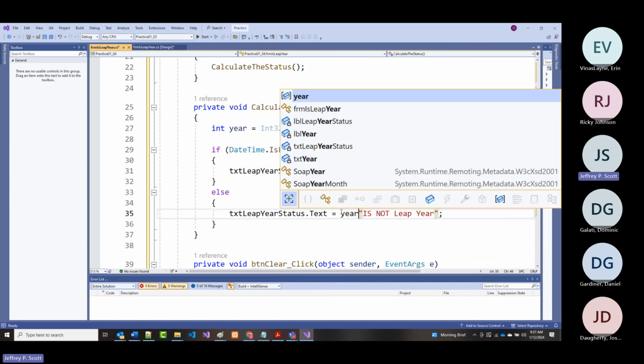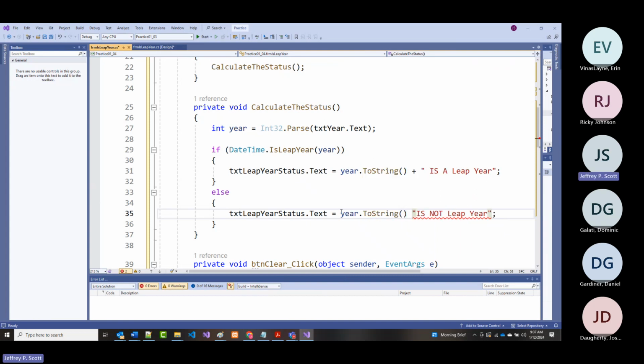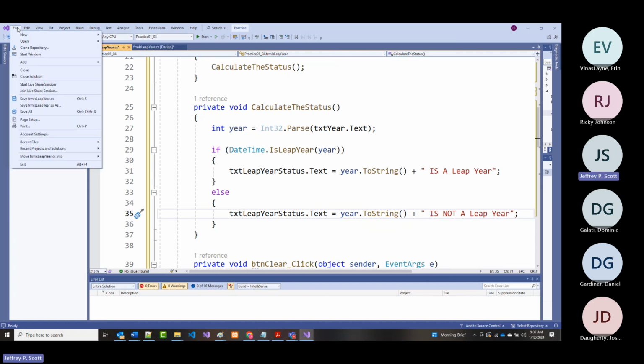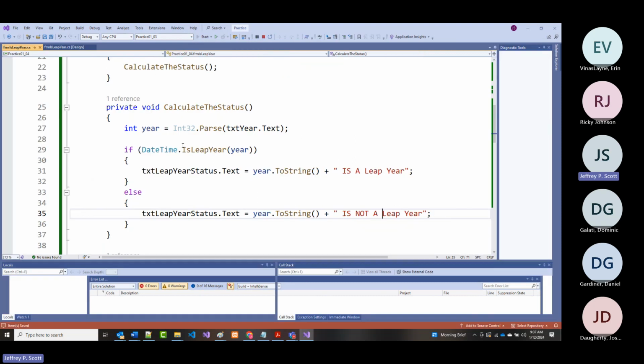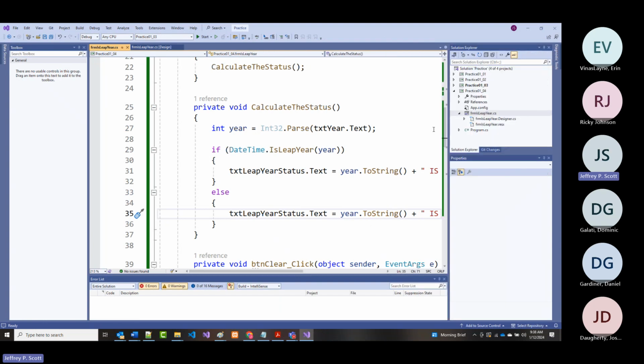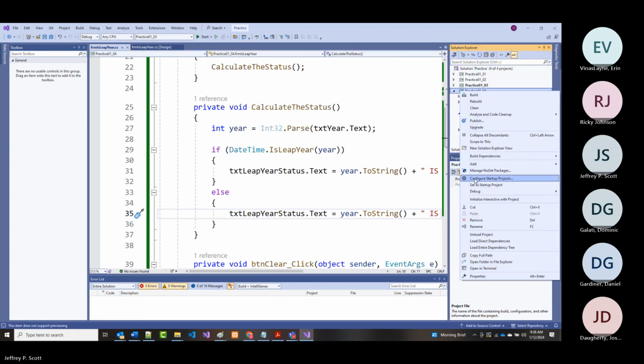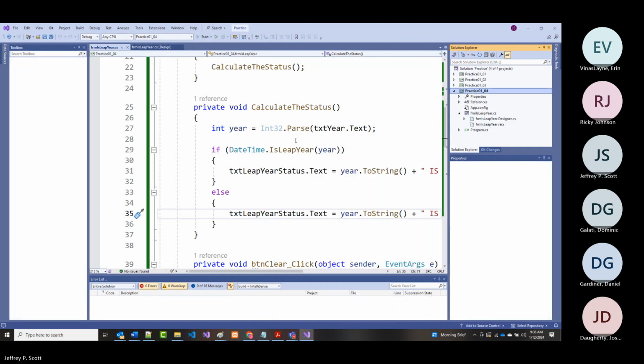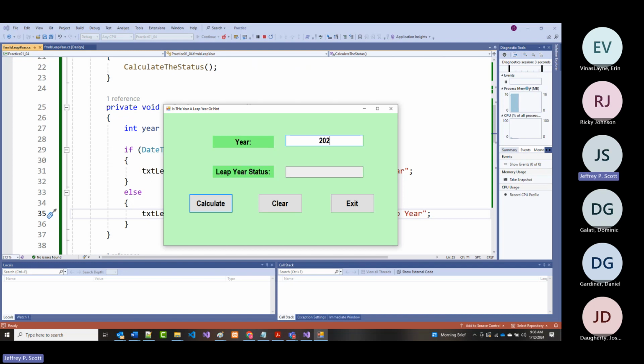Otherwise, if I do 2025, it should say 2025 is not a leap year. All I'm doing now is just making it a little bit more pleasing. All right. So file, save all. Let's run this. And as always, I forgot to set my startup project. All right. So this year is 2024. This is a leap year. Next year, 2025, is not a leap year.